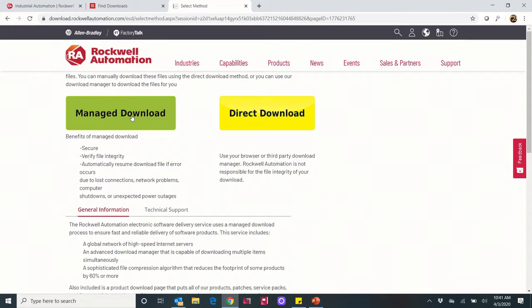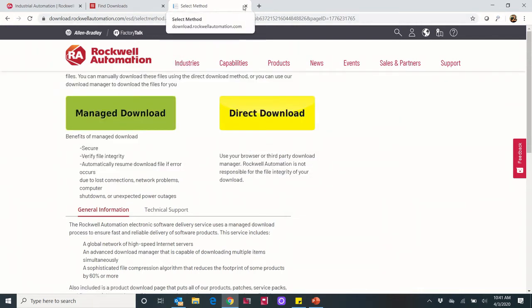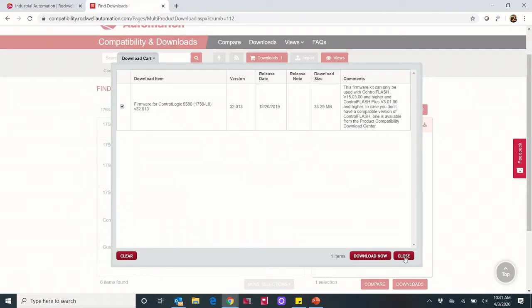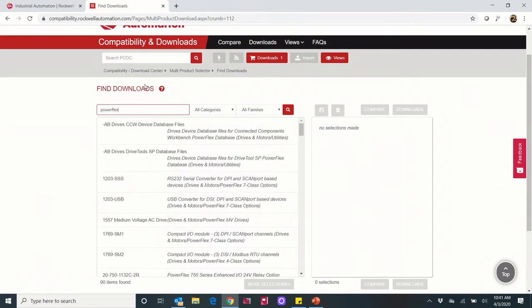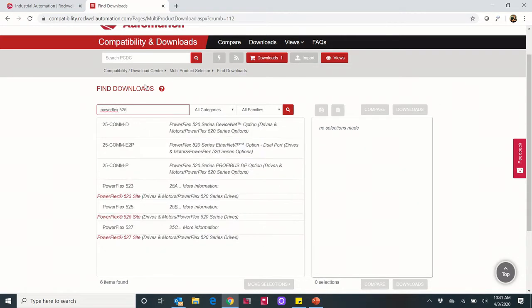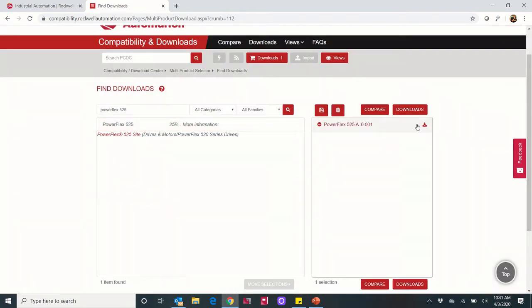And then once you had that firmware, if you needed to flash the controller, you would go into Control Flash, and we have covered that in a previous video on the channel. So I'm just going to go back here to the Find Downloads page. That controller didn't have a lot of files to select from. If we were to go to, let's say, a PowerFlex 525 drive, we'll just click on 6.01 here.